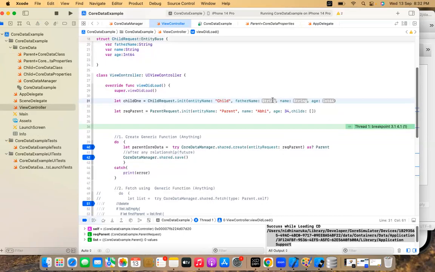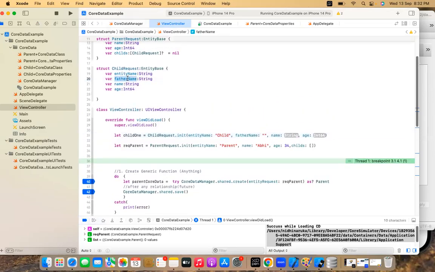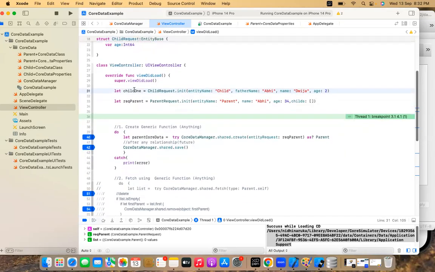Because of this, the leverage the developer will get is he doesn't need to take care of anything. Parent name can be Abhi, and this can be your Dvija, and then you can say 2 years. So this is what you can add up here. So this is, we added.